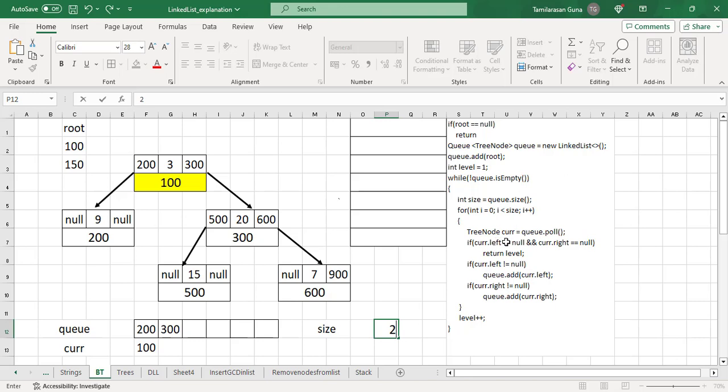So here we have to take the front element of the queue, and that has to be stored in an object called current. After storing that, I am currently in this particular node. Now check whether current.left is equal to null. Yes, the condition is true. So I have to check the second condition also, because according to AND we have to satisfy both conditions. Current.right is also equal to null. If the condition is true, return the level value.